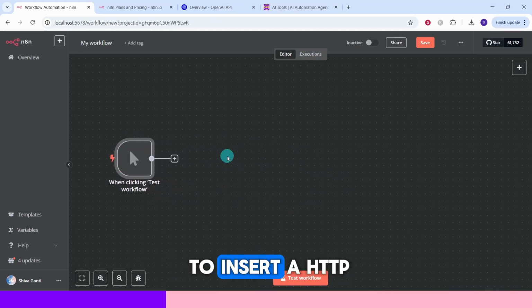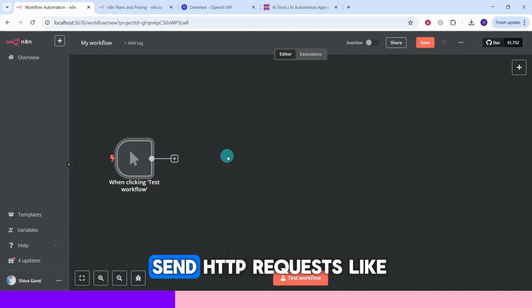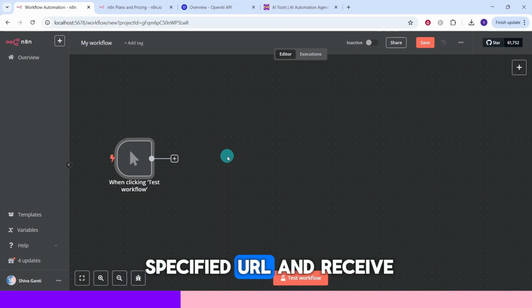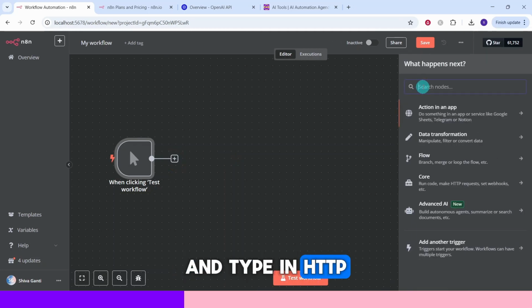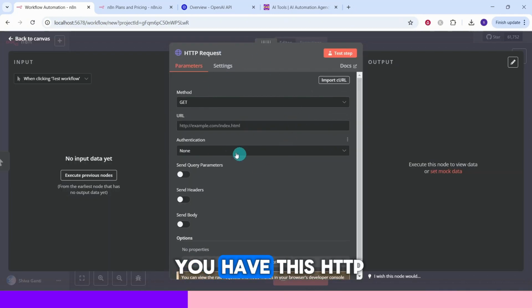Next, we are going to insert an HTTP request node. The HTTP request node is for interacting with web services and APIs. Essentially, it allows you to send HTTP requests like get, post, put, delete to a specified URL and receive the response. Click on the plus sign here and type in HTTP in the search bar and select this HTTP request node. Here in the middle you have this HTTP request node.